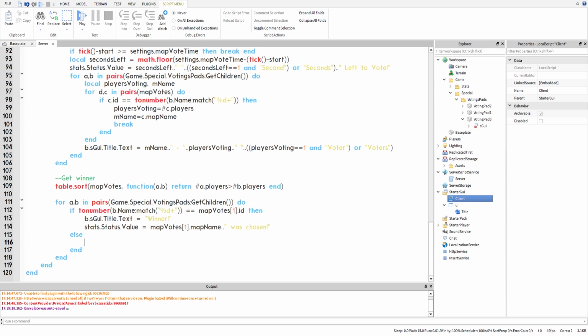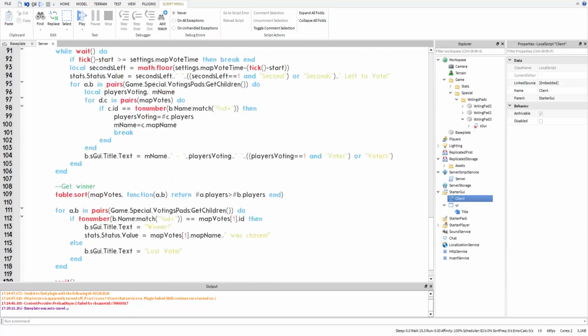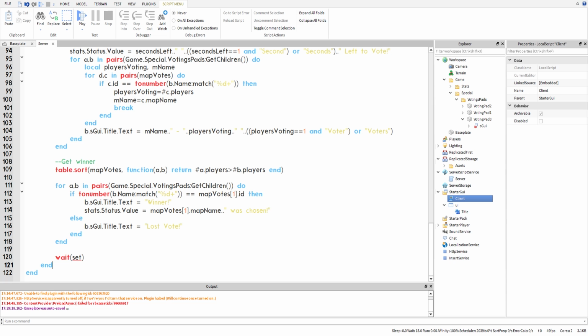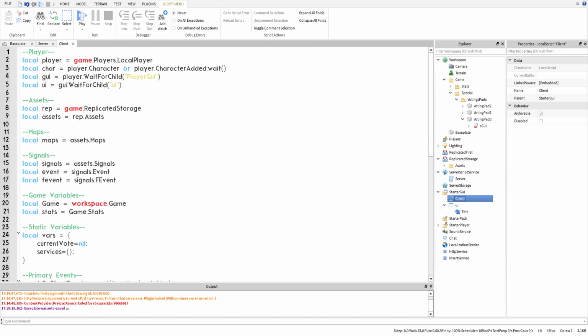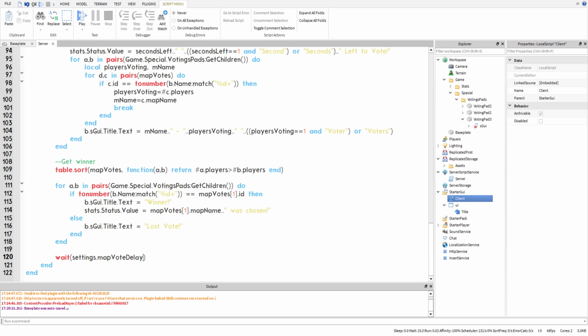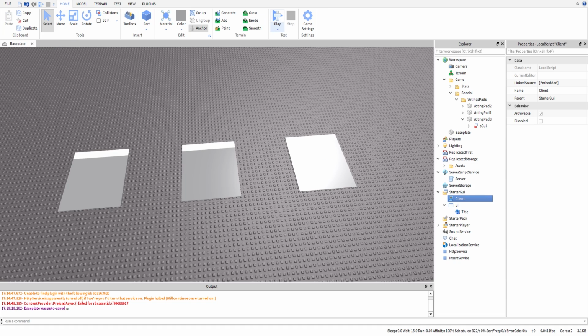And then it's going to be very simple from here. It's just going to be an else, b.sgui.title.text equals lost vote. And then from here, after this little one, we're just going to do wait, settings.map vote delay. And that's about it, everyone. So as you can see, we have 122 and 60, so you guys have about 180 lines for this, but it should be fairly simple.